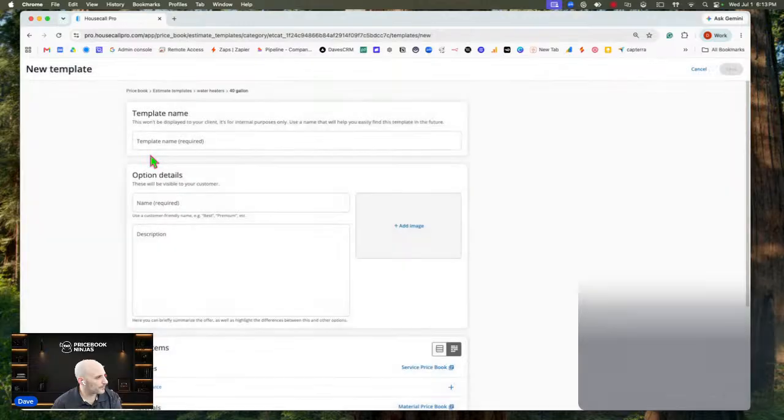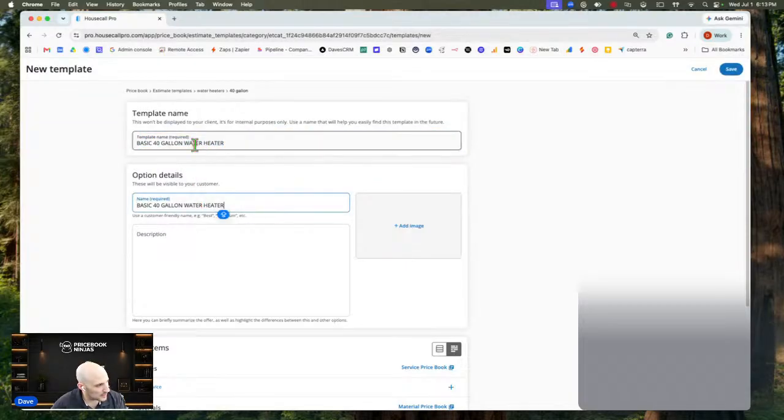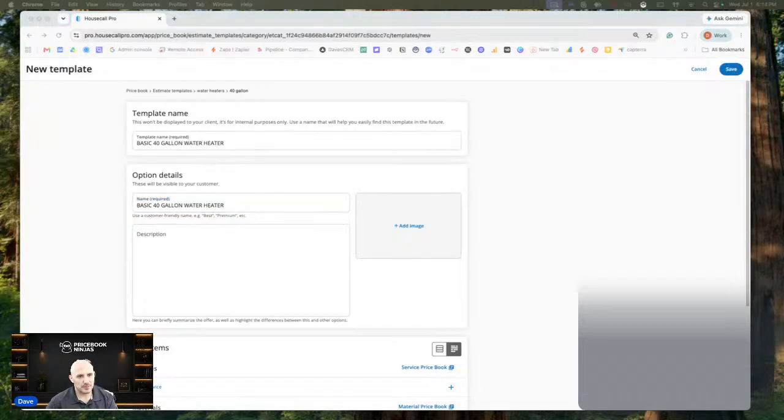Okay. We'll go into a template and we're going to do basic 40 gallon water heater. And you need to have where it says required. It won't save otherwise if you don't have these two items set up. So you want to create your name, and we always lay these out on spreadsheets. Always. Let me bring it up.